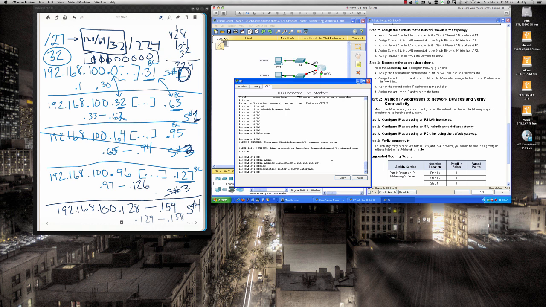All right, the next step says assign subnet 1 to the LAN interface connected to the gig 0/1 interface of router 1. Let me go ahead and transition here. I'm going to go to interface gigabit Ethernet 0/1.